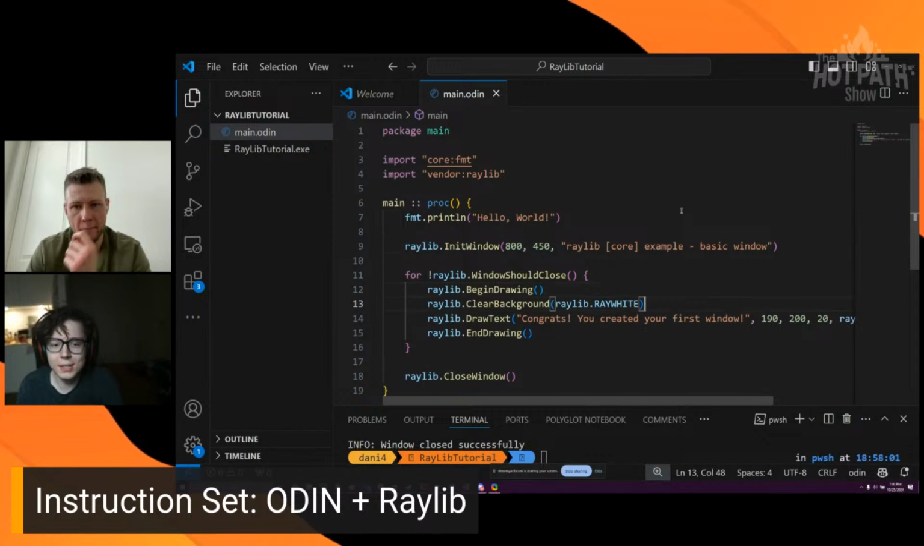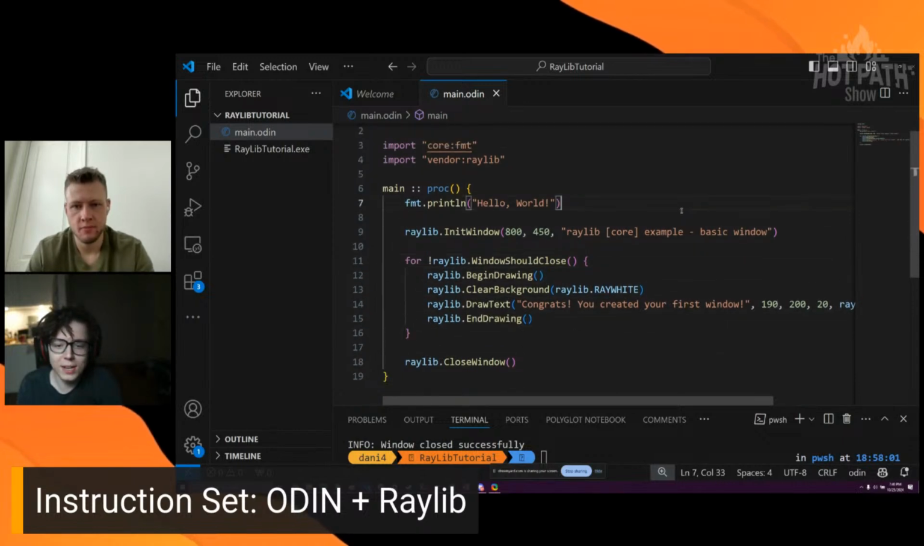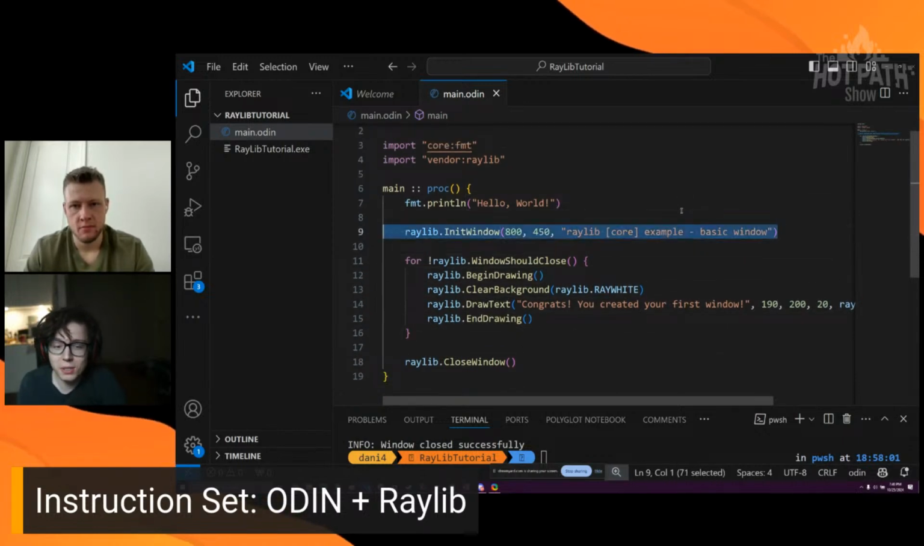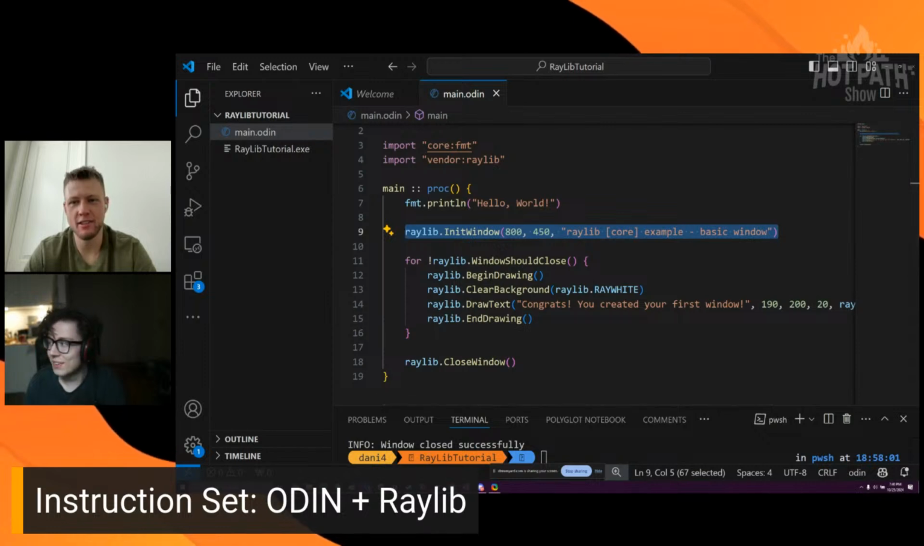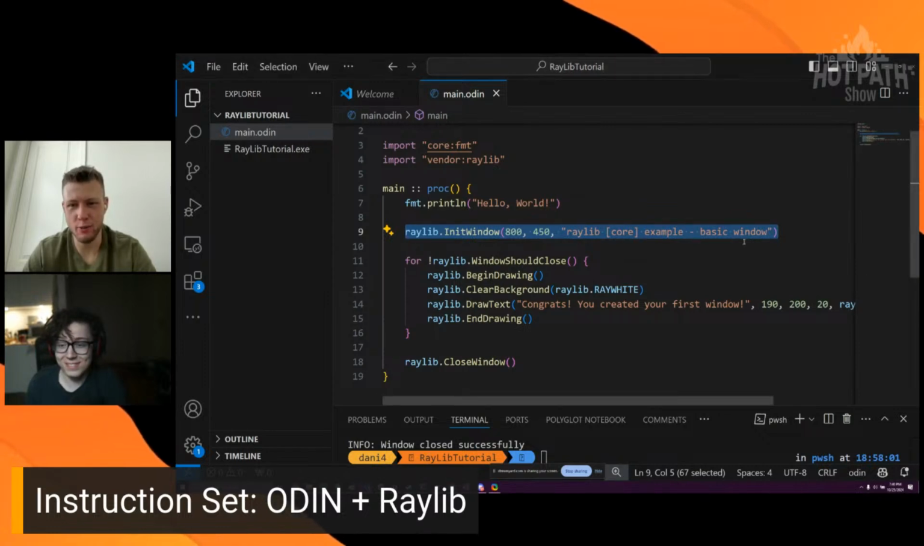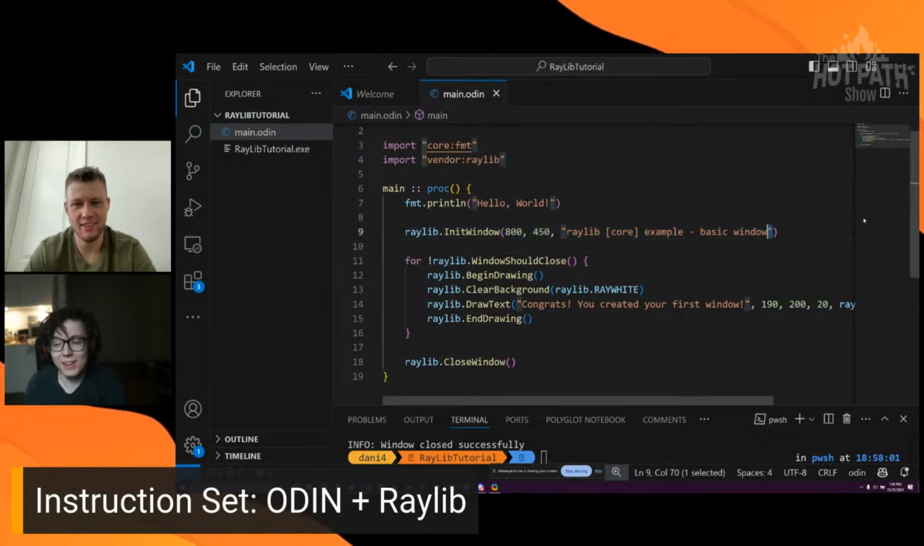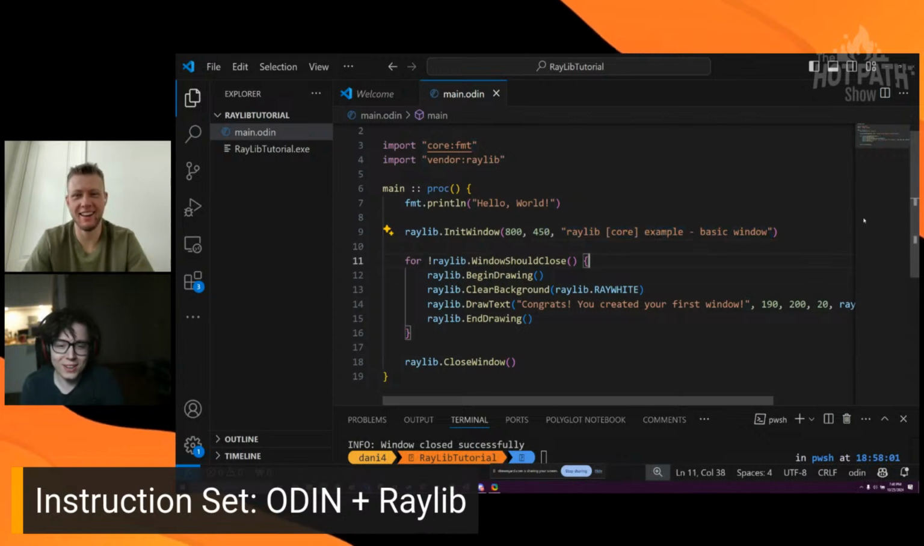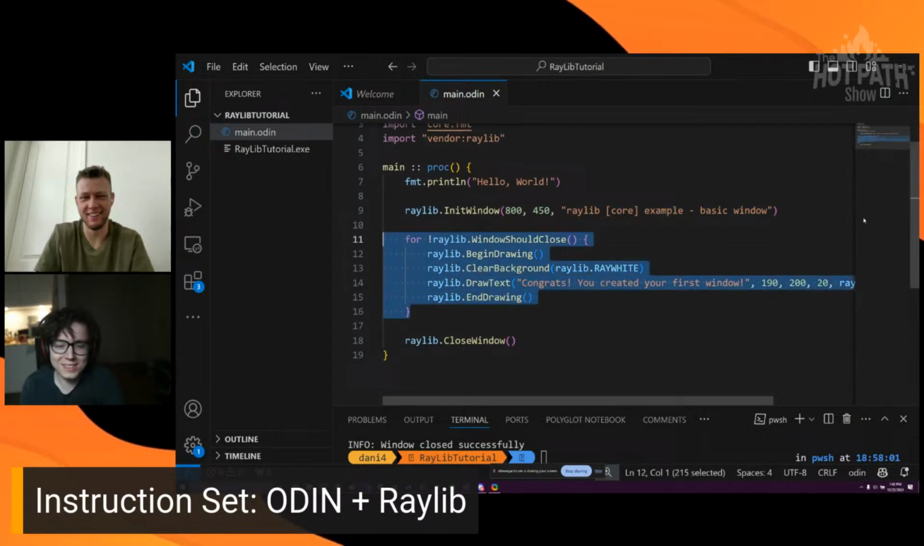I suppose I can just go into what all of this does. I think most of it is fairly self-explanatory, which is what's great about Raylib. Actually, Turbo, can you guess what this one does, just on its own? Does it initialize a window of 800 by 450 and add a title of Raylib core example basic window? Wow! You guessed it.